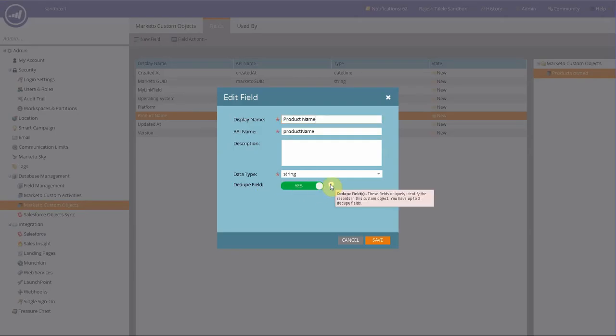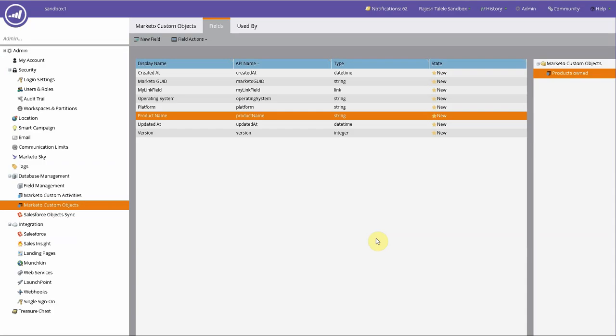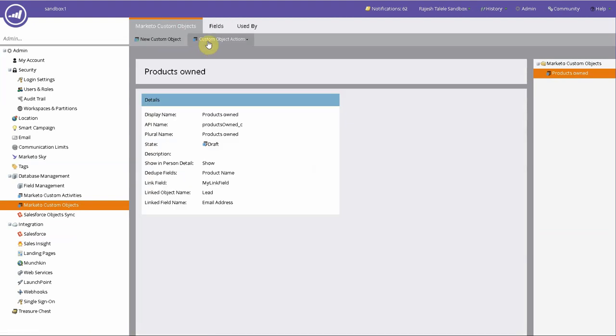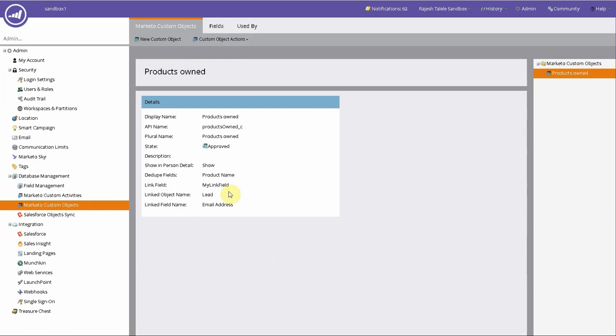You can open the records in the custom object. You have up to 3 dedupe fields. So basically, I'm saying that my product name uniquely identifies the product, because I don't want to have multiple records in this custom object with the same product over and over. And that should be it. And now the products owned is approved. And that's pretty much it.